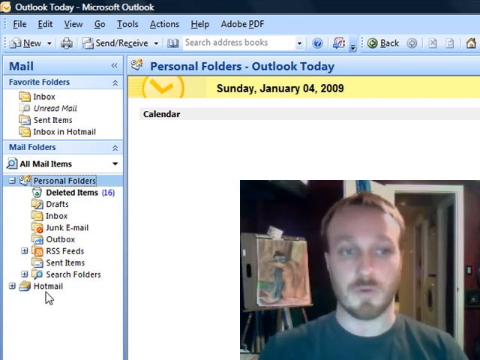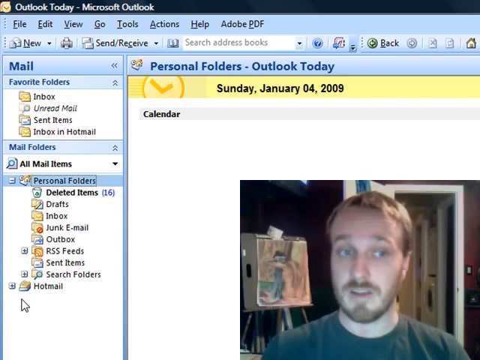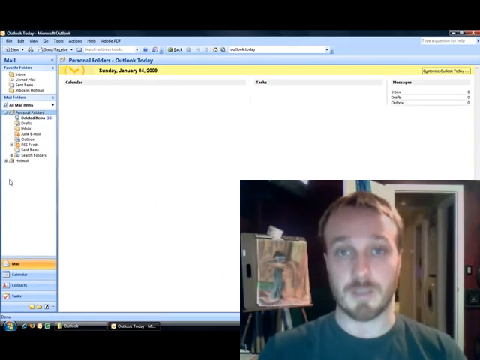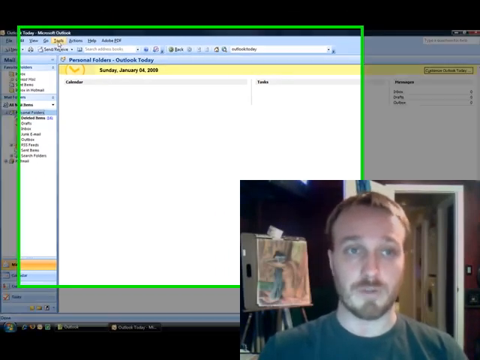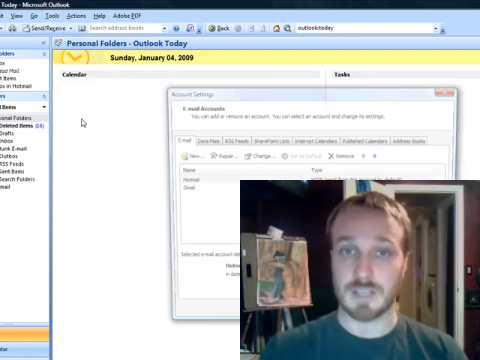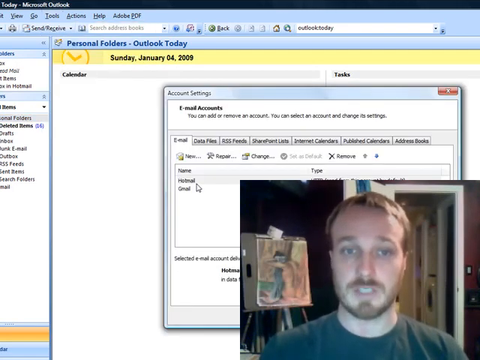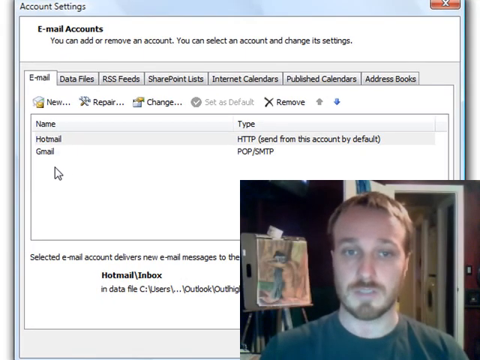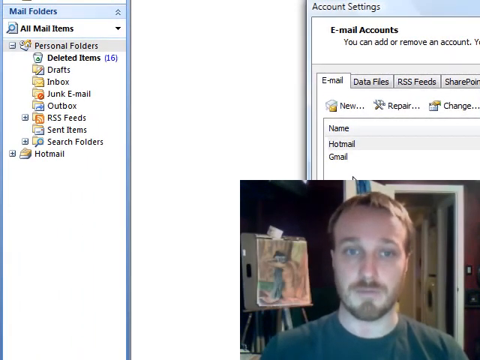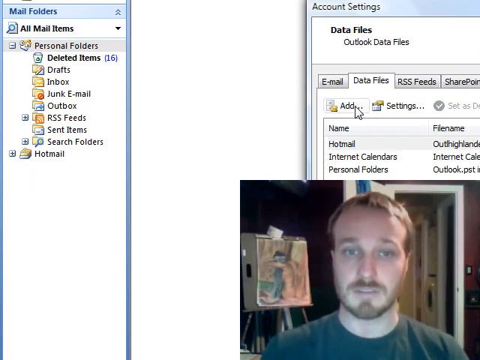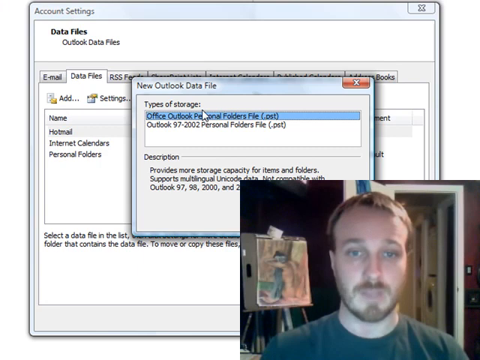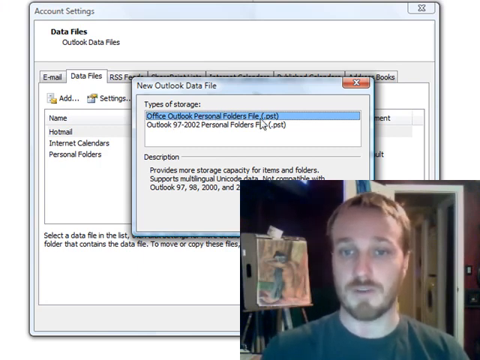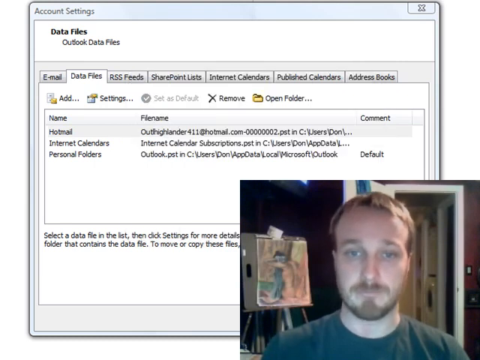So what I'm going to do is create a folder here that's going to contain all of my Knight's Mail separately. To do that, we're going to first go to Tools, Account Settings, and here you'll see where it says Hotmail and Gmail. I want to add a third one that's going to be our Knight's Mail, but first I have to create the folder to put it in right here. So I'm going to go to Data Files, Add, leave it as the Office Outlook Personal Folders file, the very top one, and click OK.